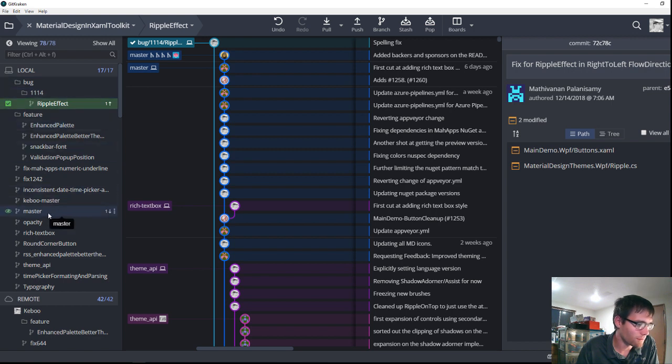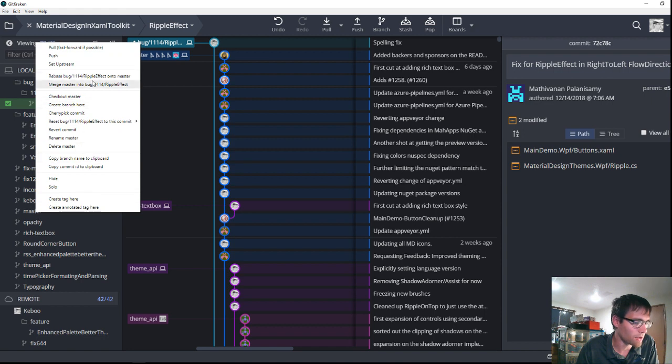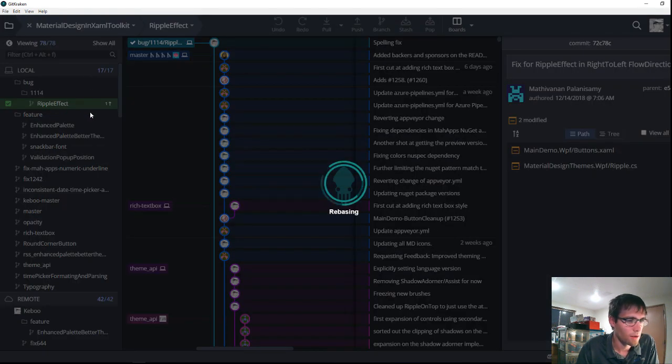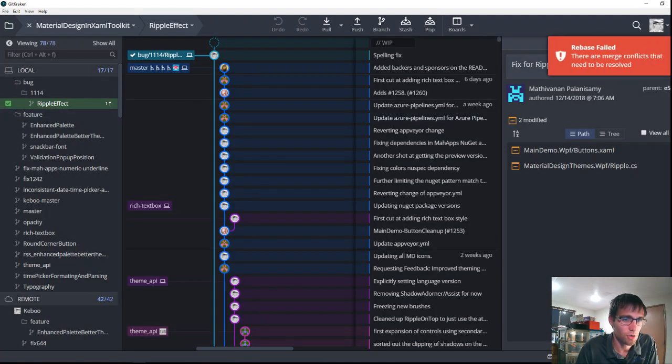So let's first of all start by pulling down, because you'll notice my master branch and the one on GitHub were different. So we're going to pull that down just to make sure that those are in sync. And then we will right click on our master branch and rebase this branch onto master. So it'll run through, and I fully expect it to show merge conflicts.